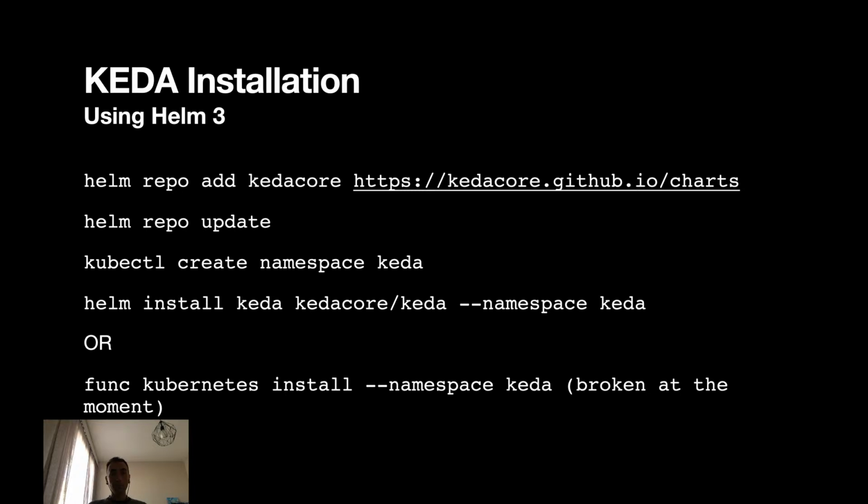And it's very easy to install KEDA. You can use Helm. There are multiple ways, but here are examples of using Helm 3. You just need to add the KEDA core repo to your Helm repositories, update the repository list, then create a namespace in Kubernetes for KEDA and install it into the namespace.